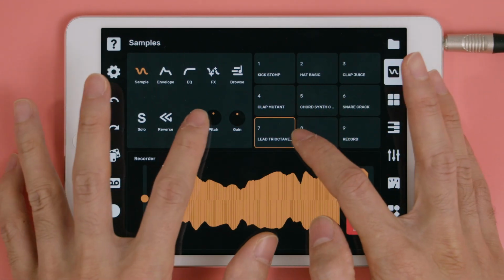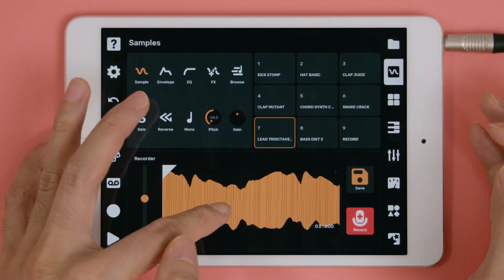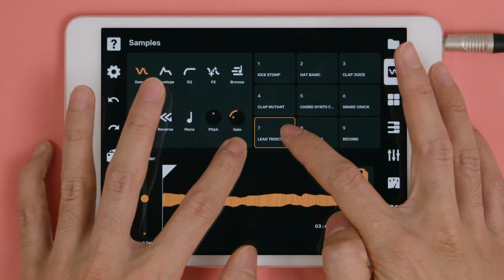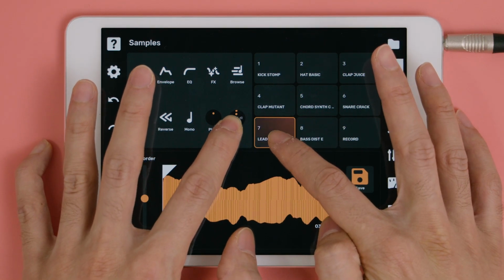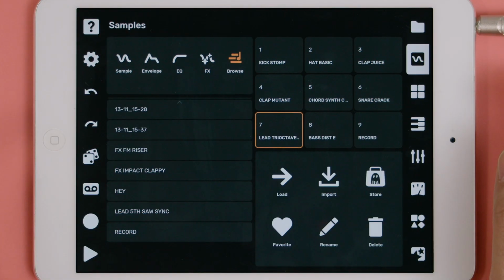These two knobs here are super easy to understand. Pitch. You can go 2 octaves down or 2 octaves up. Double tap to reset it. And then there's also gain for the sample. Double tap to set that at 0. Now let's go check out the browser.